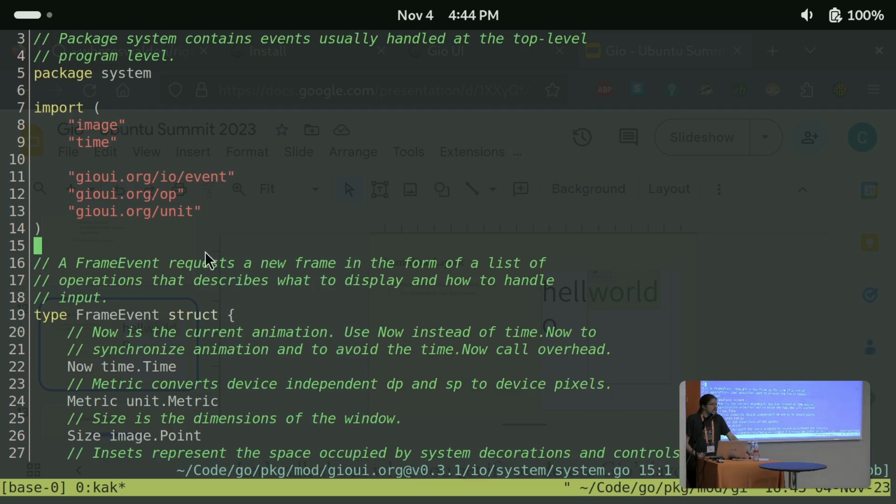On Windows, we use DirectX. On macOS, we use Metal. So we're using whatever the system's preferred graphics acceleration library is. But on Linux, we also speak both X and Wayland.